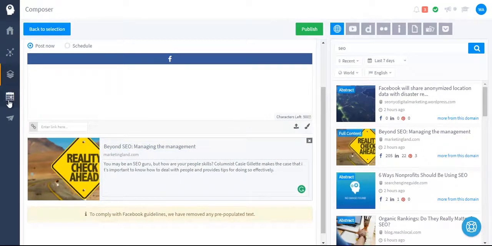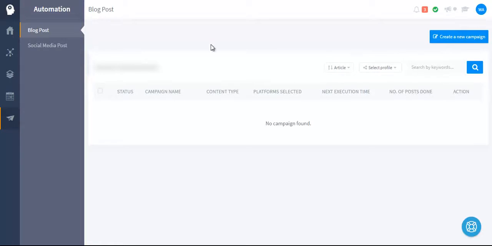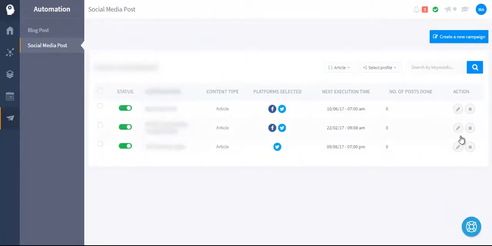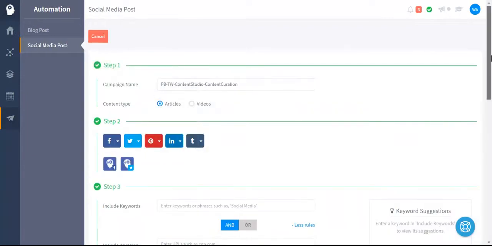Now let's move on to the next module, which is automation. The core purpose of this module is to create and manage automated campaigns that post to your social or blogging channels on complete autopilot. Here you can set up campaigns with your own rules, and it will keep posting content that you want to have on your social media and blogging channels according to the schedule you have set. Now let's take a look inside a campaign that is already running, so that you can see what kind of settings or rules you can set up.